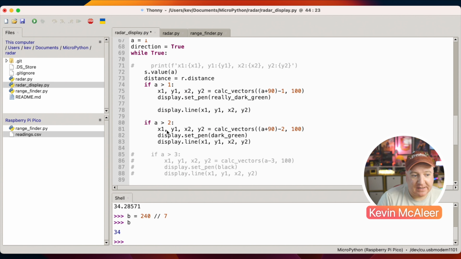So these 3 pieces of code basically just do the same thing. They just say if A is greater than 1, or A is greater than 2, or A is greater than 3, we can then basically just offset the sweep that we're going round. So x1, y1, x2, y2 equals calculate vectors. We pass in the angle that we want to sweep round. I put in here plus 90 simply because we're using a servo as well.